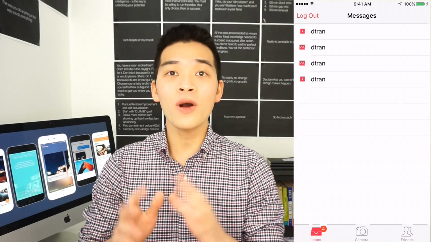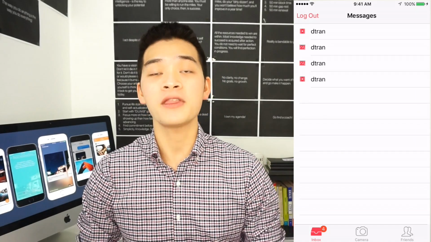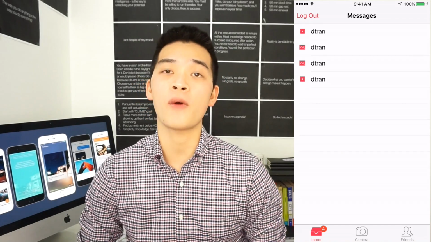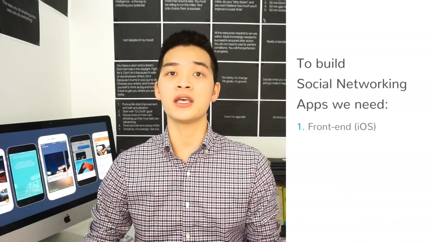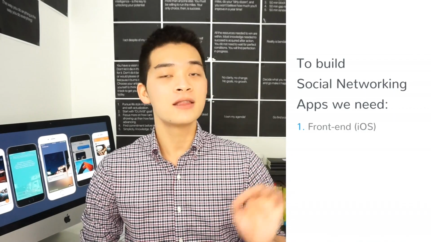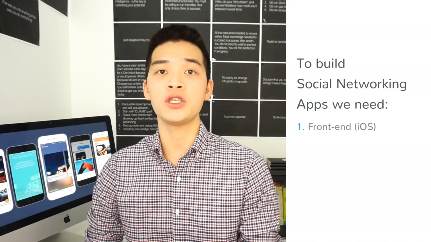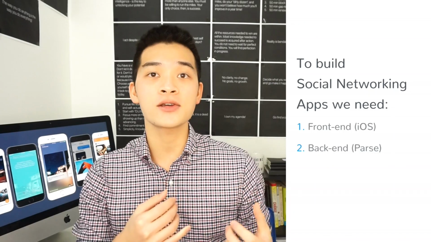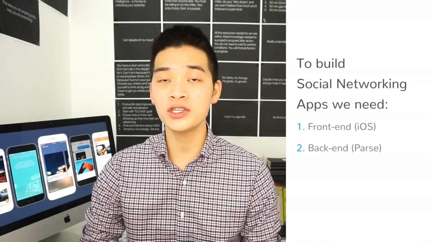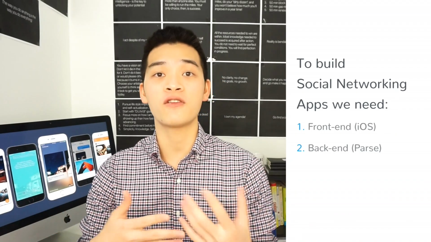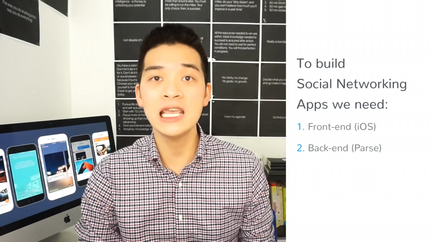Students ask me, what are the pieces of software we need to build a social networking app? Well, the answer is there are two pieces of software you will need. The first one is a front end. A front end basically is everything you need in iOS. They will ask me, do I need to learn things like Python, Ruby, or PHP to write my own backend? The answer is no. You can use a service called Parse. Parse is a free service, or at least you can start out for free, from Facebook. It's incredibly powerful and very easy to use.